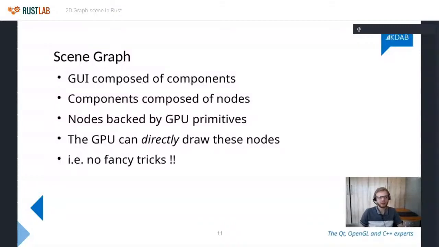The basic concept of the scene graph is that your GUI is composed of many different components, as I just showed with the rectangle and the text, or it could be higher level components like buttons. And then your components are composed of nodes. Nodes are basically things that can be drawn by the GPU. I said on the slides that nodes are backed by GPU primitives. GPU primitives are my umbrella term for things that the GPU understands. This includes vertex buffers, index buffers, uniforms, attributes, and shaders.